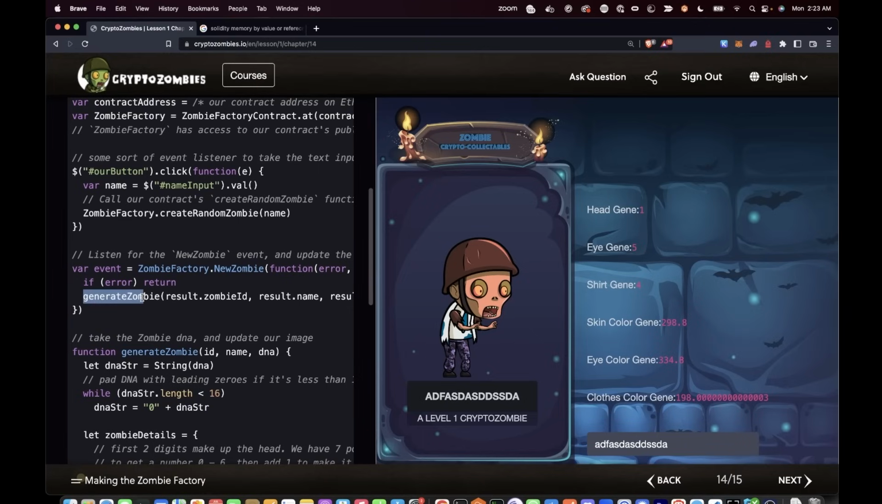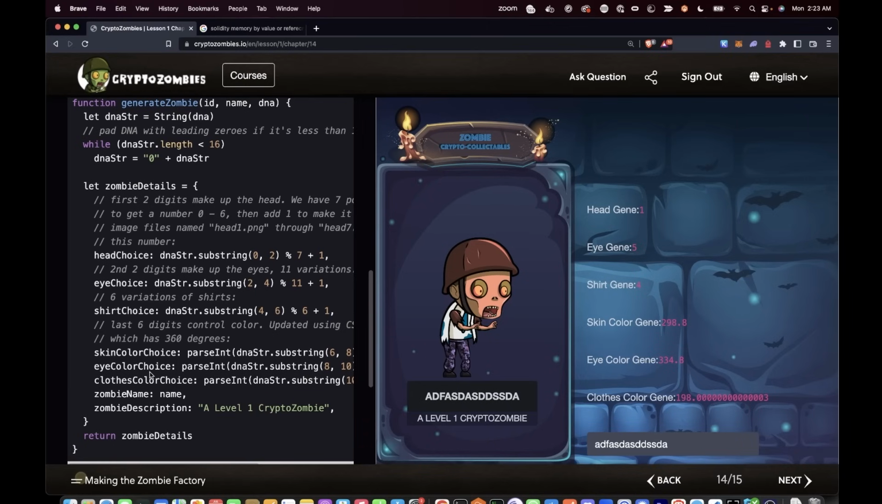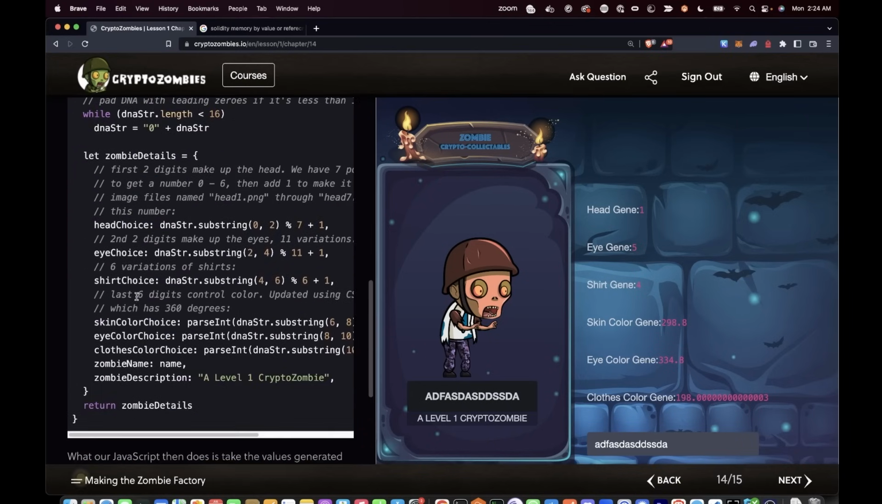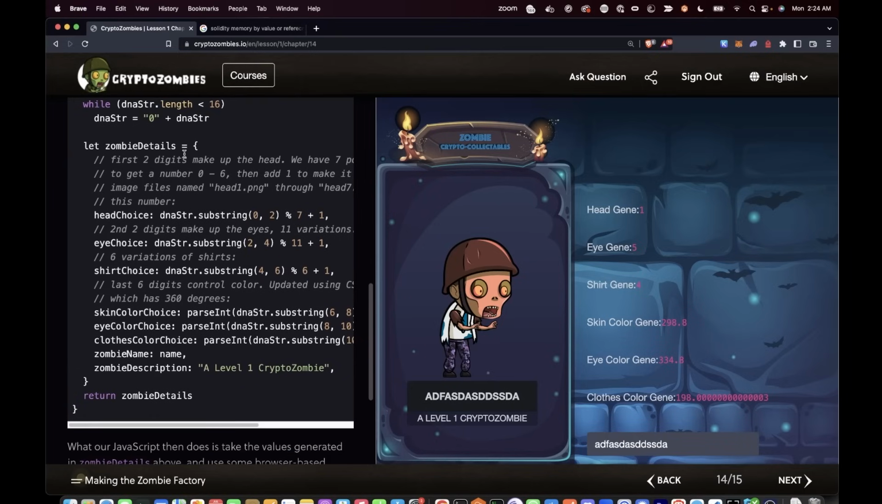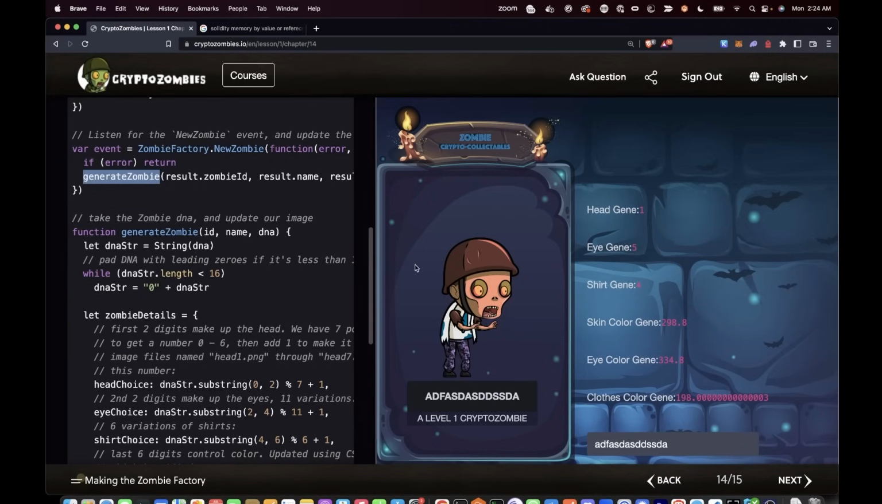We call the generate zombie function, which will, let's say, on your website actually render the zombie based on the zombie ID by taking the first 2 digits, calculating the hat, taking the next 2 digits, calculating the eyes, and so on and so forth. So if you want to, at this point, you can deploy the contract. You can write some front end code, and then you can look at the generate zombie function, which actually gets the details of the zombie and returns them, which has the head choice, the eye choice, and so on and so forth. And then you can finally render the zombie here. Cool. Module 1 done. Moving on to module 2.